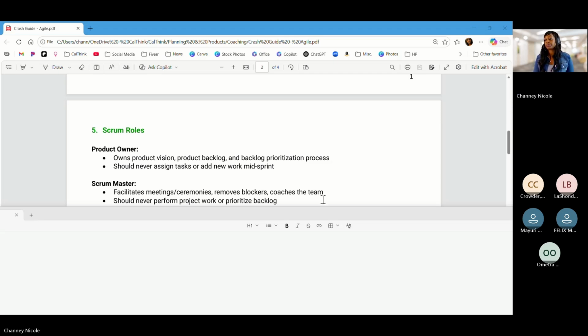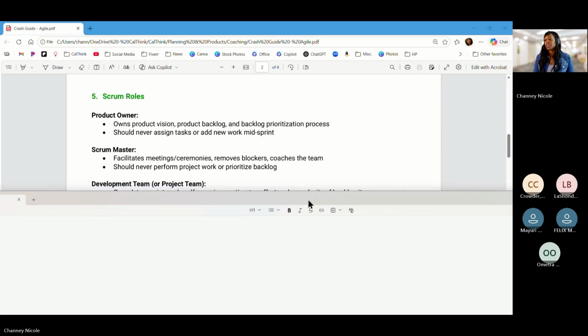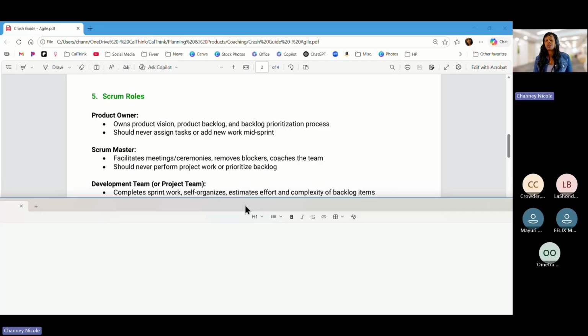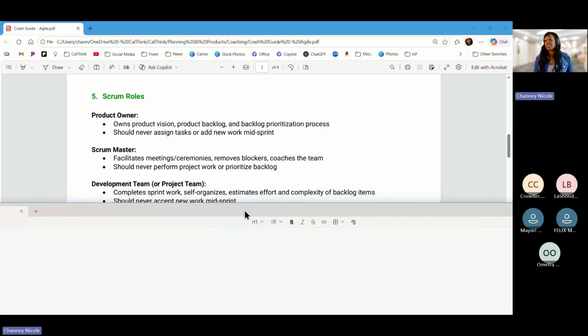Development team. So if you see the word developers, just think your project team. Remember, Agile is a very software-based framework, so developers, project team, same thing. But these are the people that are responsible for doing the actual work, the sprint work. They're also estimating how much effort each backlog item is going to take, how complex it is. They're going to decide the approach that they take to complete the work. That is going to be your development team.